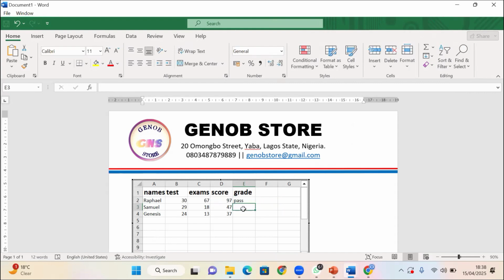So this one automatically passed. 97 is pass, right? It's above 50. Then everybody here passed. But if we do other things, let's say like this, I want us to have somebody that failed. Hey, this one failed. You can see. In fact, everybody failed now. Are we together?